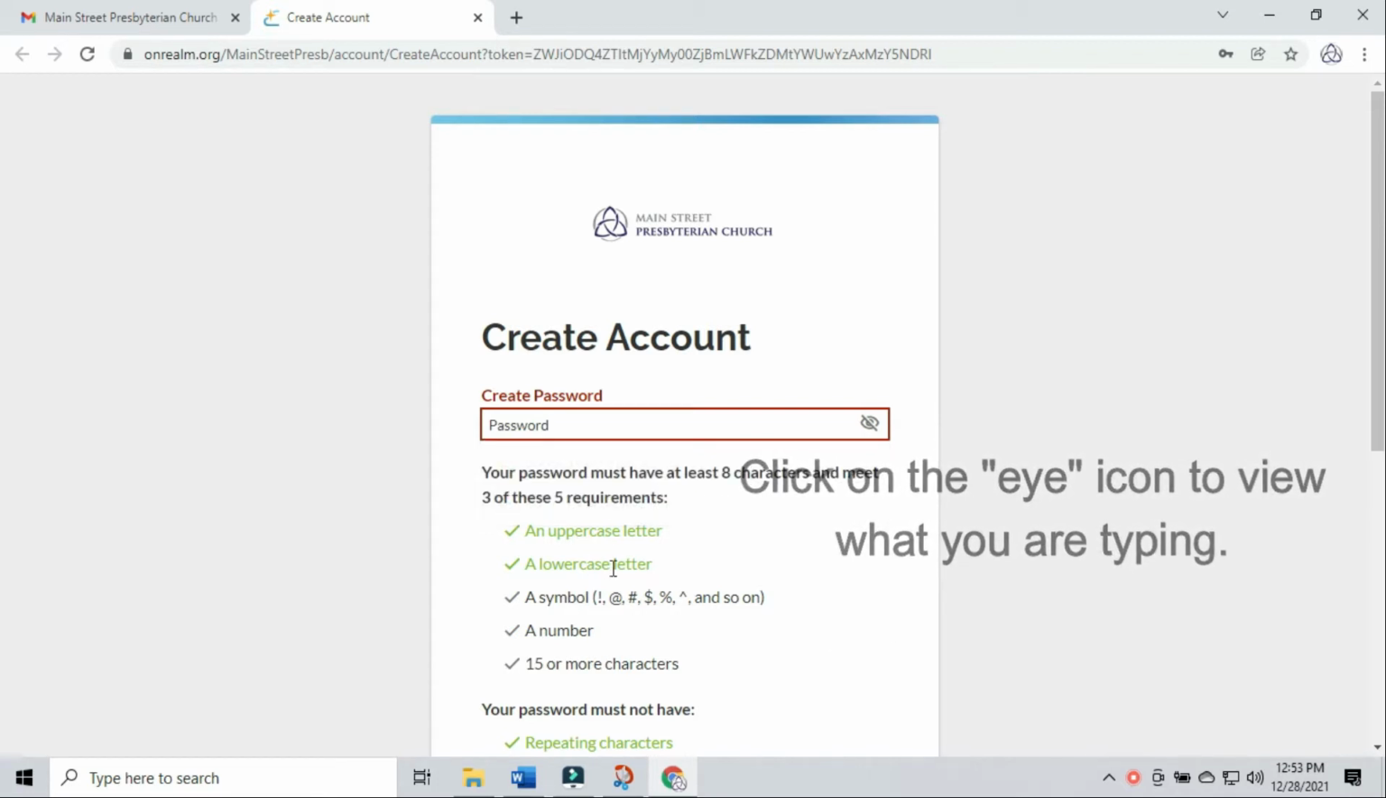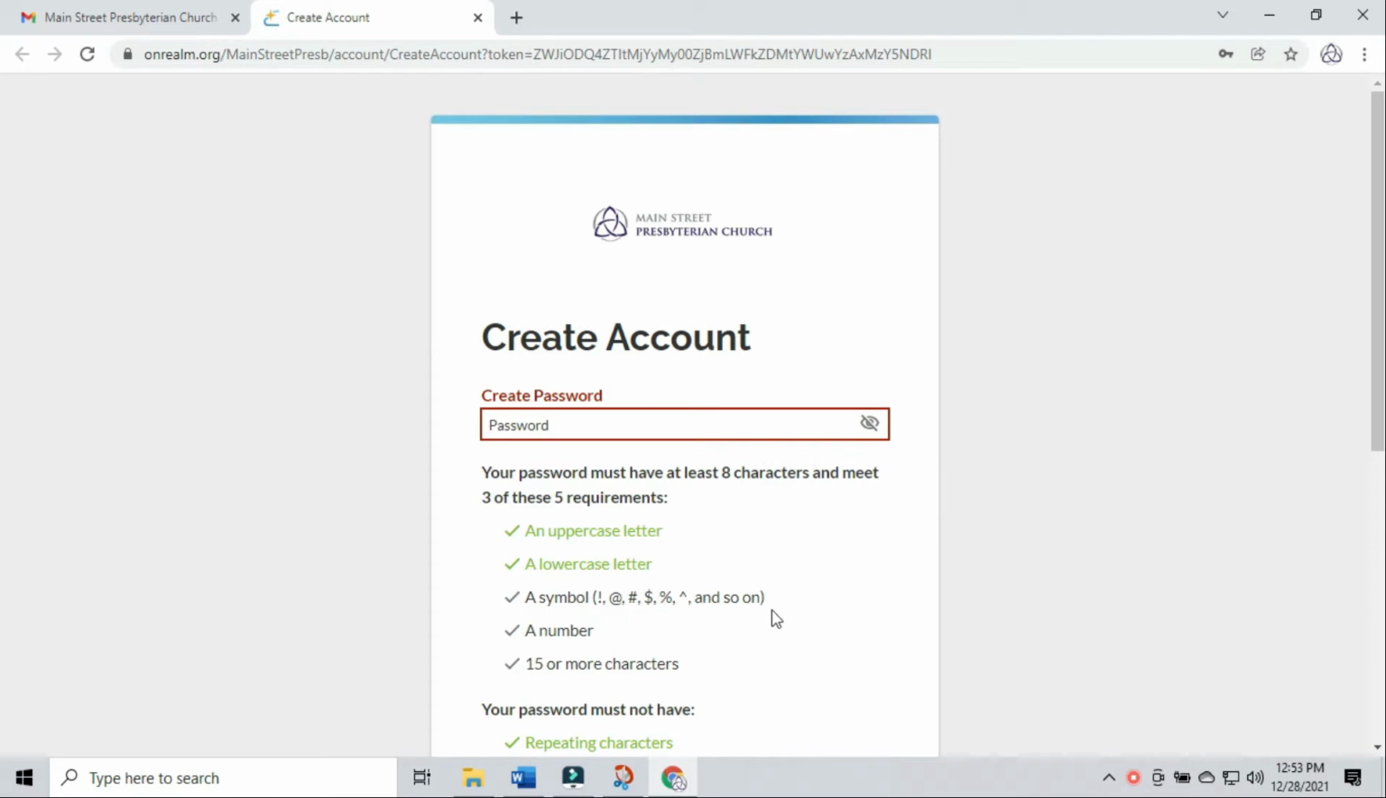We have a capitalized letter and we have a lowercase letter. The next requirement we've got to do with a password is put in a symbol. We're going to put a $ sign in our password. The next requirement is we need a number. We're going to put the number 1 in this particular password. You can choose any number you want, birthday, or anything you want to put there.